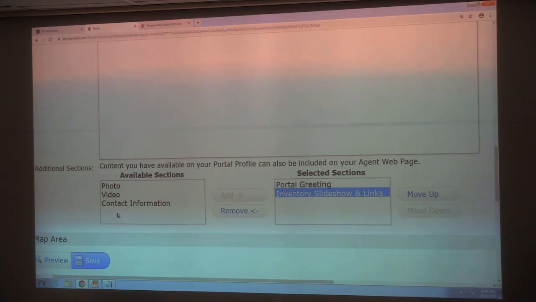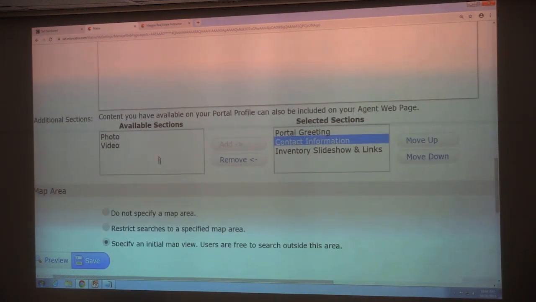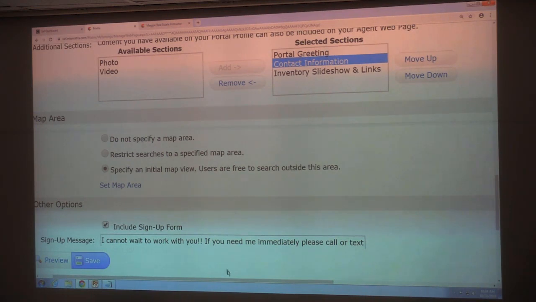Your contact information. Now, if it is unavailable, it will be grayed out. So if I hadn't uploaded a video, if I hadn't included a link, I don't have access because it wouldn't be there. You can also rearrange the order of these sections using the buttons that say move up and move down. Okay? Not only can you add in that information, but they have access to search.